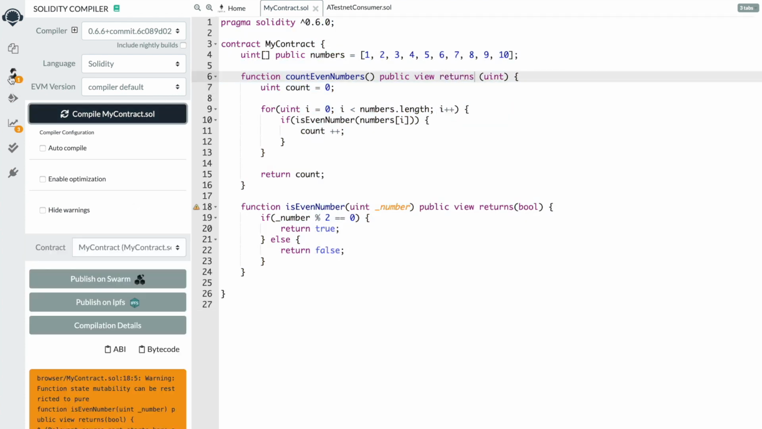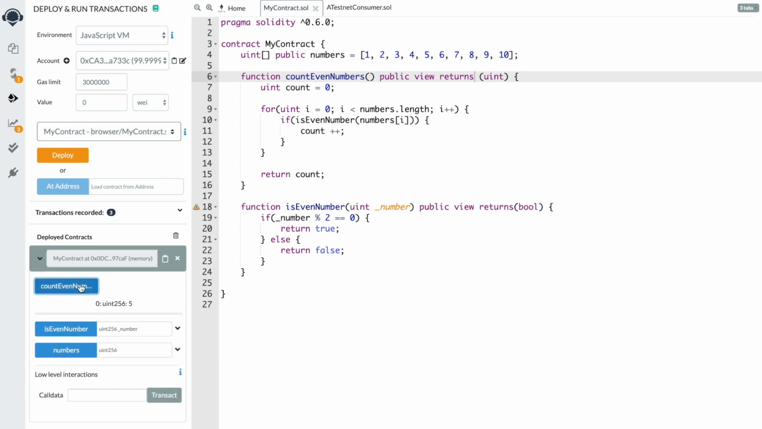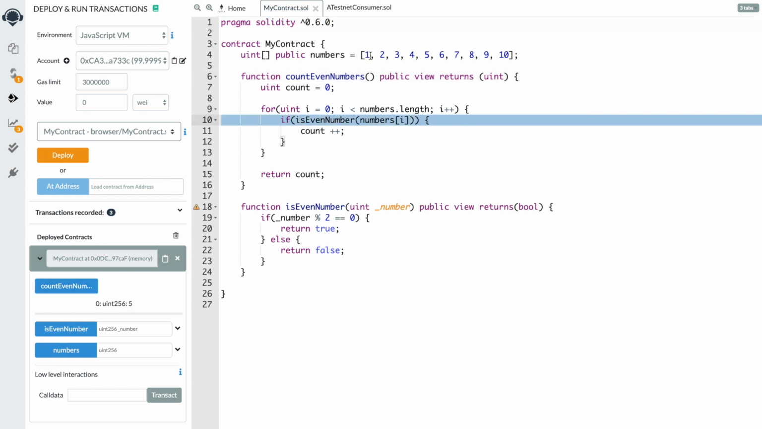All right. And then compile and deploy. Kill this one. So we'll say, count even numbers. And there we go. It's 5. Perfect. So it works. As you can see here, 1, 2, 3, 4, 5. There's 5 even numbers in this array.